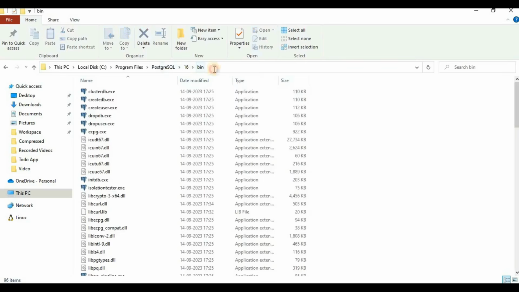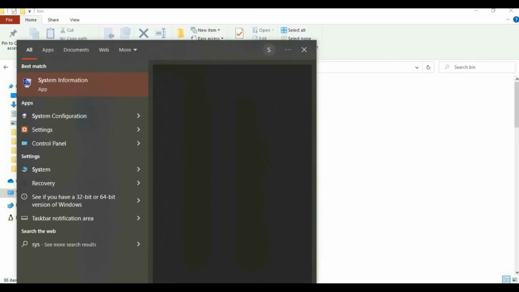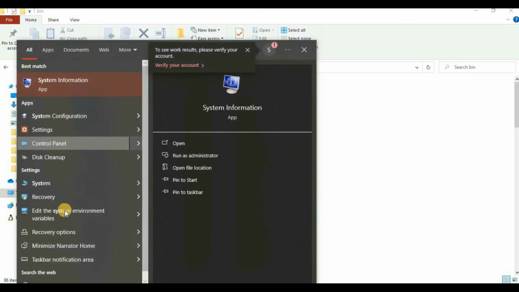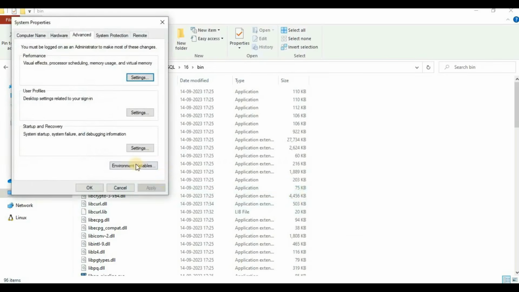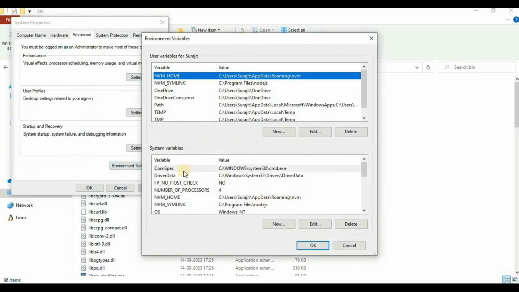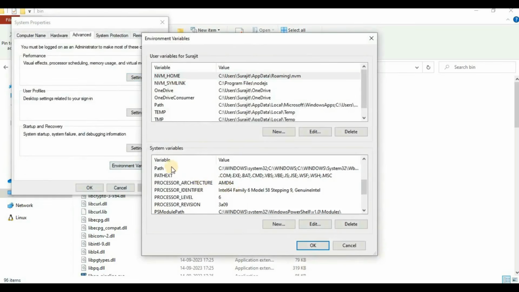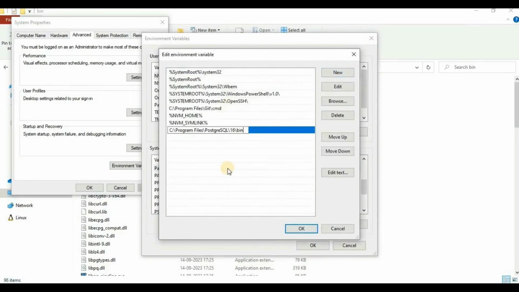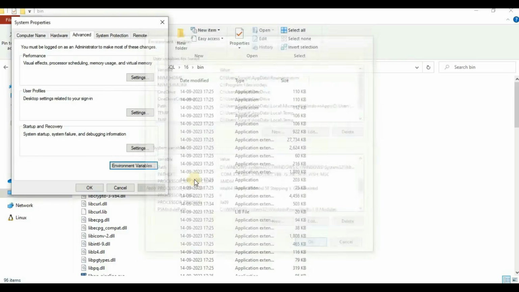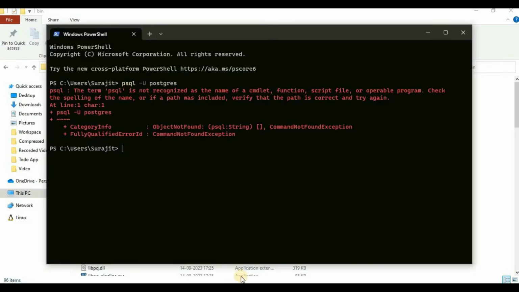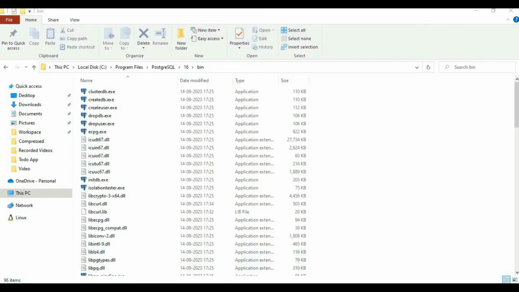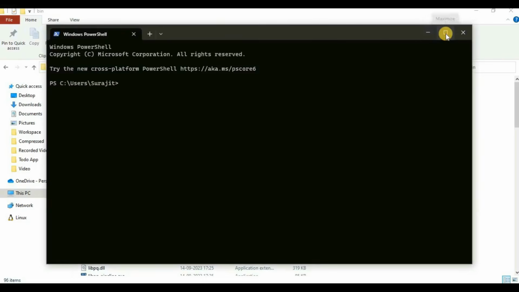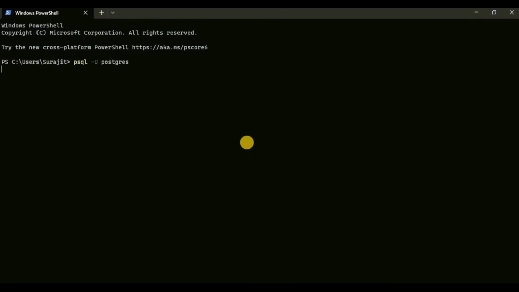Then go to the system environment variables, and go to edit the system environment variables, and here you will see the path. Just edit and add a new path. After that you have to restart the terminal, and the psql command should work. You can see it's asking for the Postgres password, which was provided during installation.